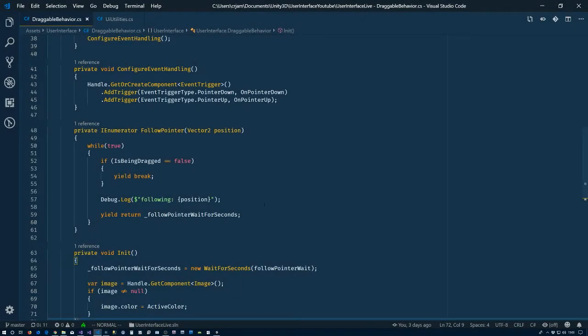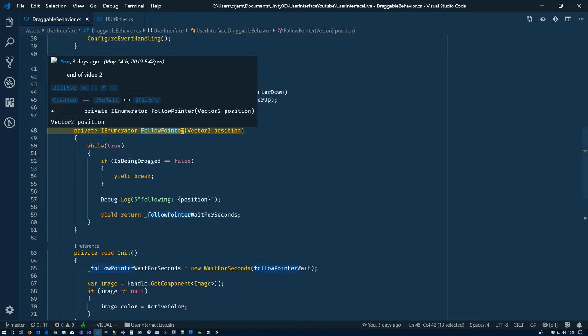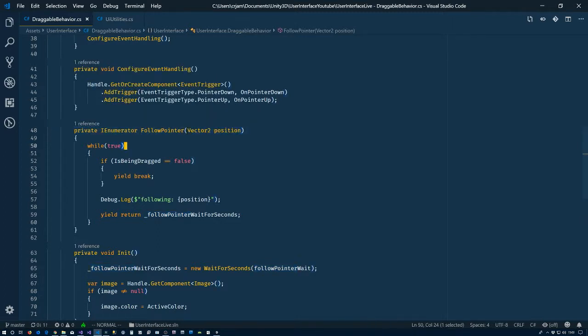Alright, so let's get started here. So if we remember, in our draggable behavior, we have the follow pointer method, so our coroutine. We're passing into that a vector to the position, so that's the position of the mouse pointer relative to the transform that contains our component, so in this case the panel. So we have that position.